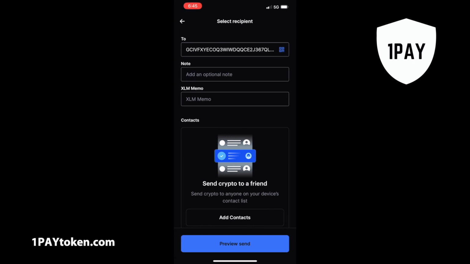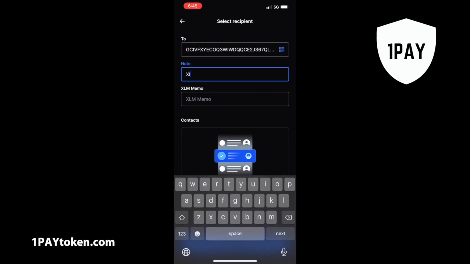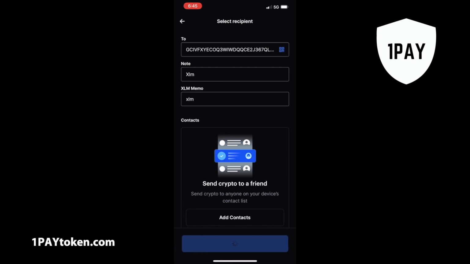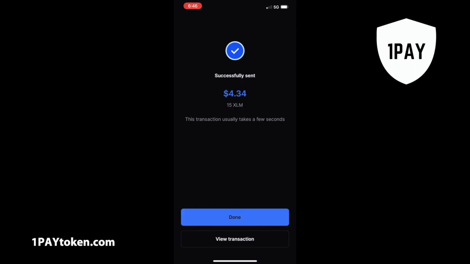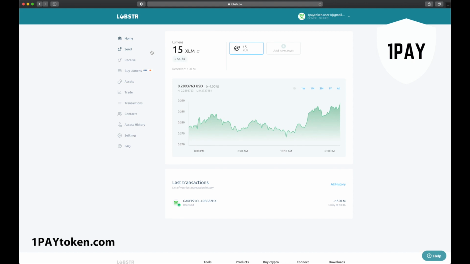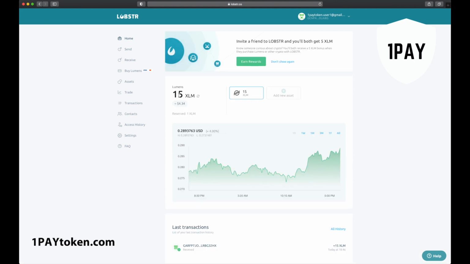in our Lobstr account. We then entered a quick note and XLM memo and clicked on Preview Send. Once we reviewed everything on the screen, we clicked the Send Now button to send XLM to our new Stellar account, and voila! Our account is now funded and activated, and a balance of 15 XLM is now present in our Stellar account on the Lobstr homepage. Success! We have now created, funded, and activated our Lobstr account and our new Stellar account and wallet. Congratulations! Now the fun part begins.